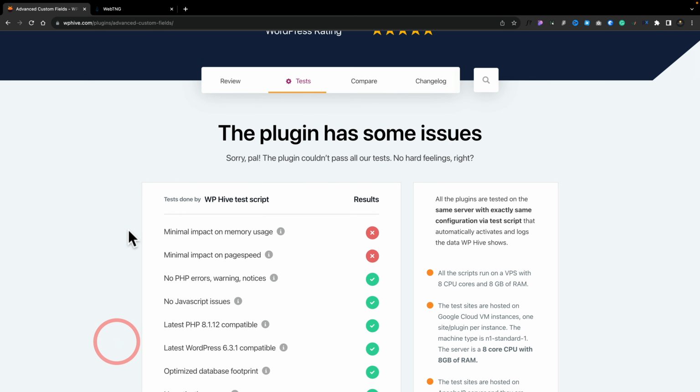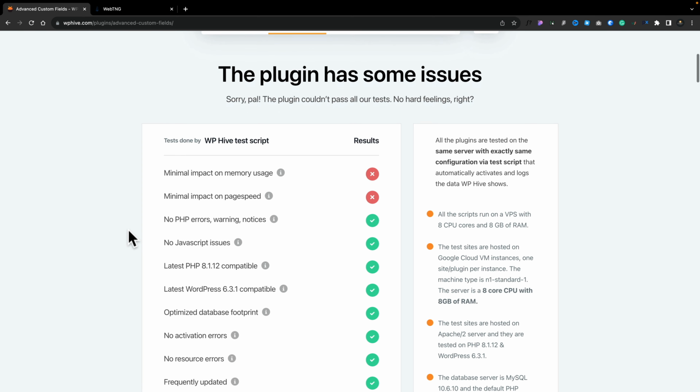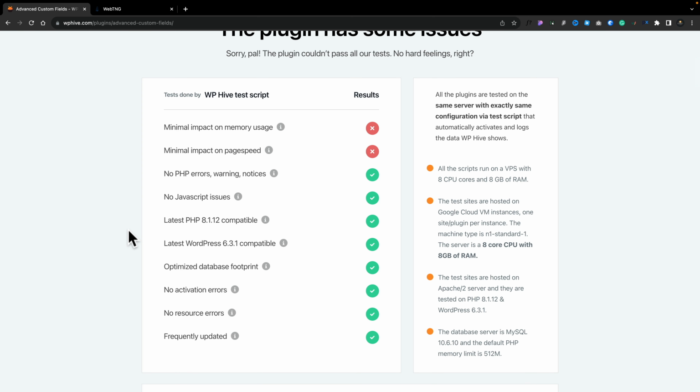Now, underneath you can see these don't pass all of the key tests that WP Hive is running against. So things, for example, like the memory usage, the page speed, any PHP errors, and so on. If you want to find out more, hover over and it'll tell you what it refers to. So we can see with Advanced Custom Fields, or ACF, we've got impact upon memory usage and impact upon page speed. These are higher than what it prefers to have when you have this plugin installed.